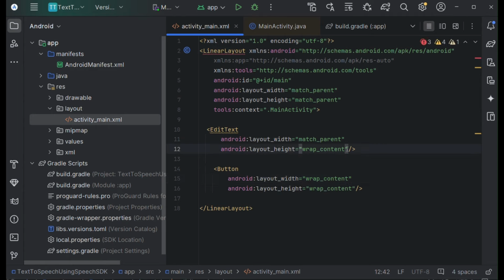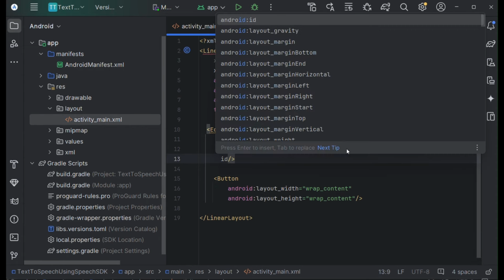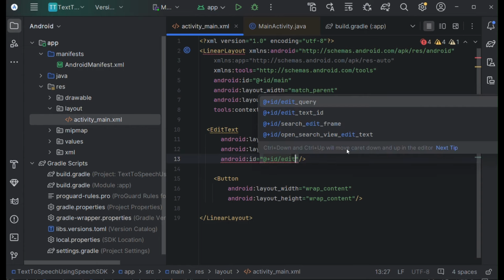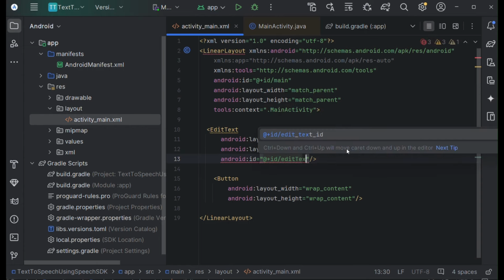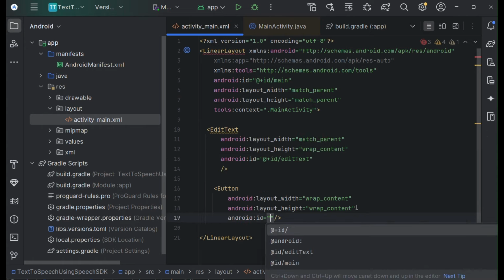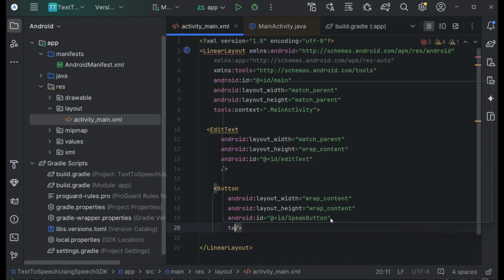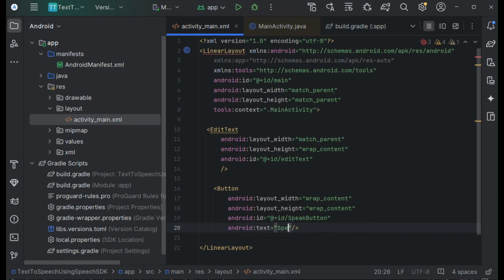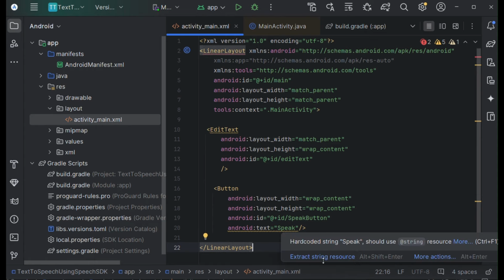And I'm going to give the ID value as edit text. And then I'm going to set the ID as speak button. Now we have to display some text in the button, so I'm going to give it as speak. So here we are not seeing an error. It is advising us to use the strings.xml file, which is inside the values folder.